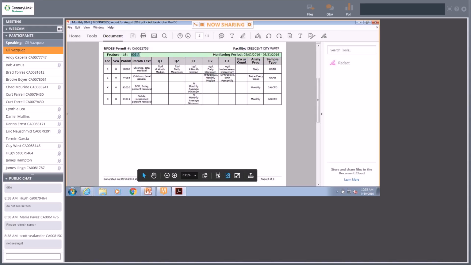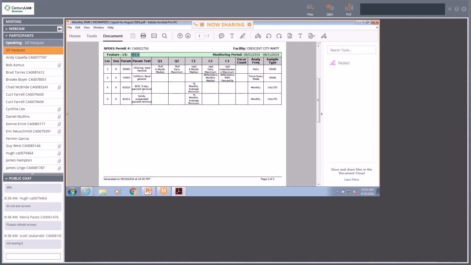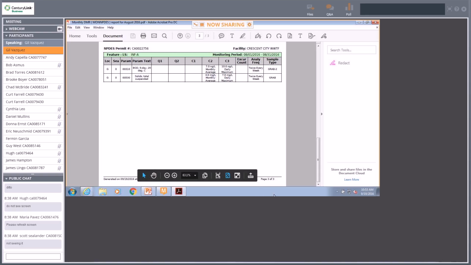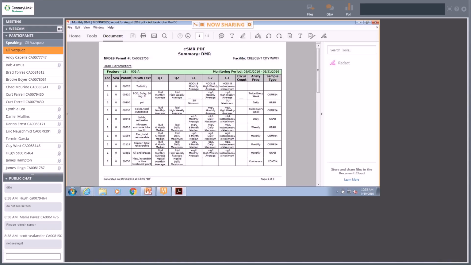Again, this is a continuation of 001A. We have chlorine, coliform, BOD, percent removal, suspended solids, percent removal. So it looks like there's just 1.5 pages for 001. And then now on this page 3, we have INFA, and there's only 2 parameters. So even if you haven't entered in data, you could use that PDF just to have a printout of it and look at it before you fill it out.